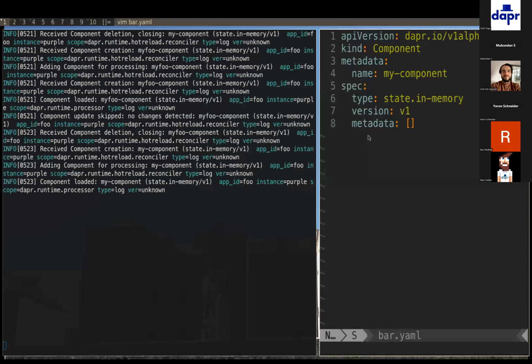I wanted to show how this hot reloading, component reloading, is working in practice, both for self-hosted as well as on Kubernetes. These are some simple examples, but I hope it conveys what you can expect going on under the hood. As you can see here, I've got a file that's saved that Dapr is pointing to. It's called my component.